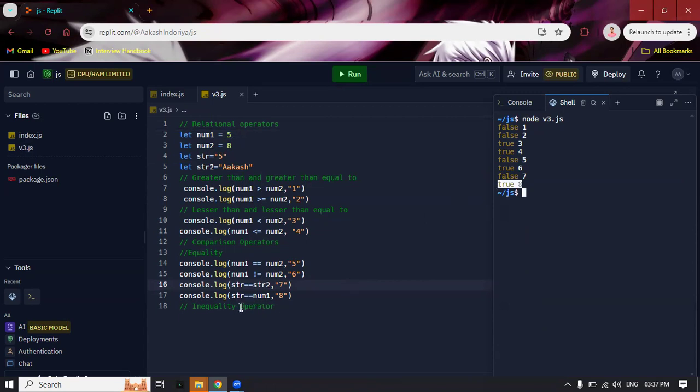Because with double equal to, we are not checking whether their data types are similar. We are just checking the values, that is, 5 equal to 5. We are not considering that this 5 is a string. We are just making this 5 also a string and checking them both. Okay. To strictly check, we need to put triple equal to.